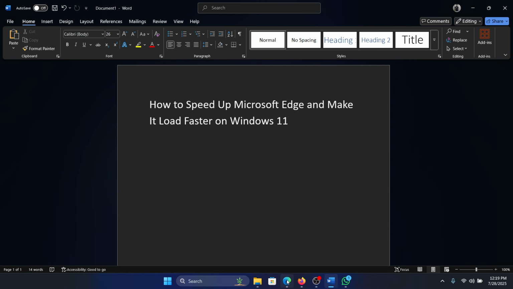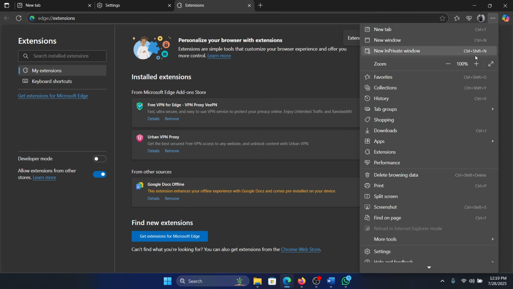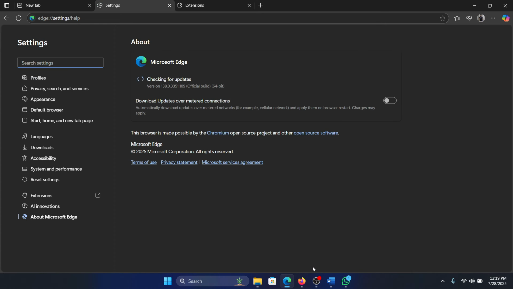The next solution will be to update Microsoft Edge. Click on these three dots at the top right corner, select help and feedback, select about Microsoft Edge. It will check for updates and update it to the latest version.